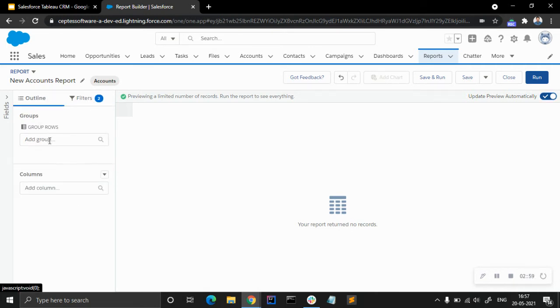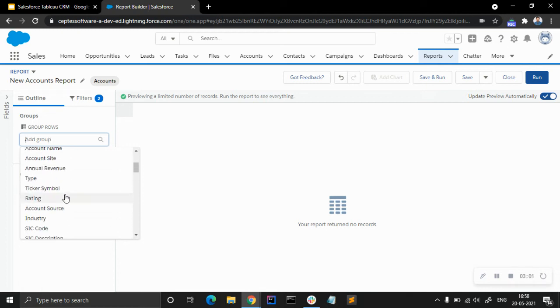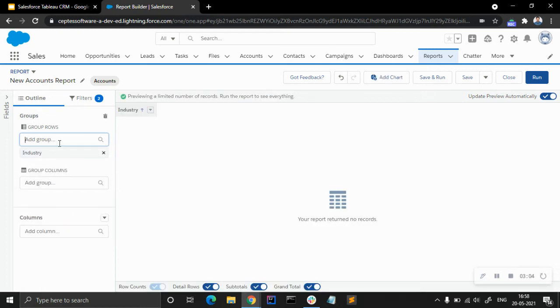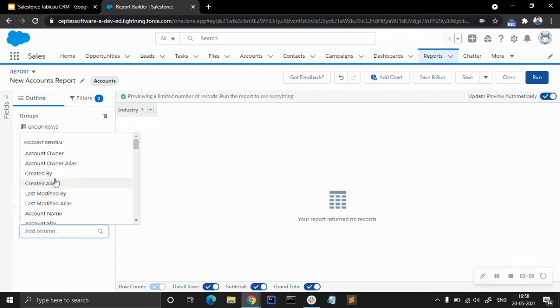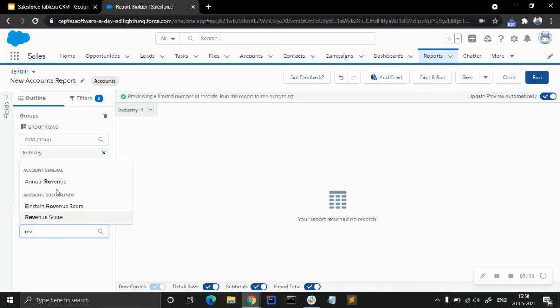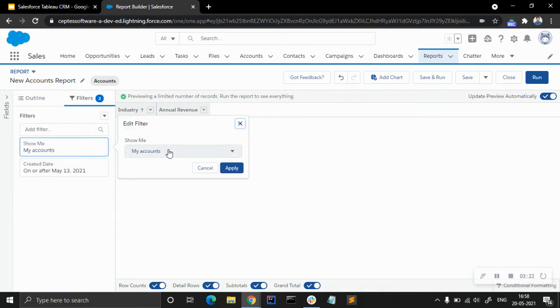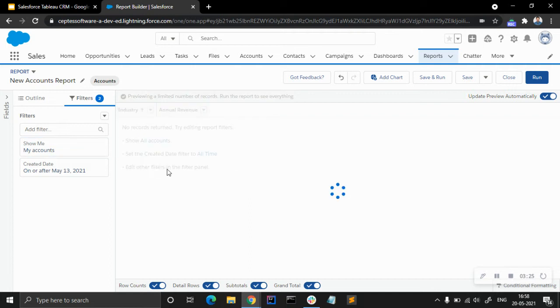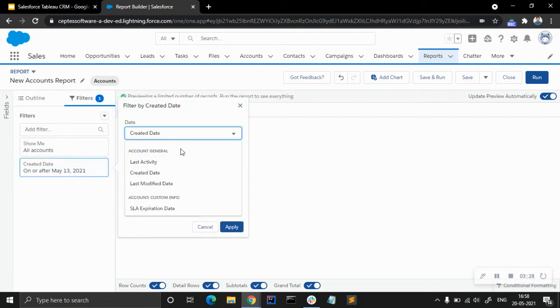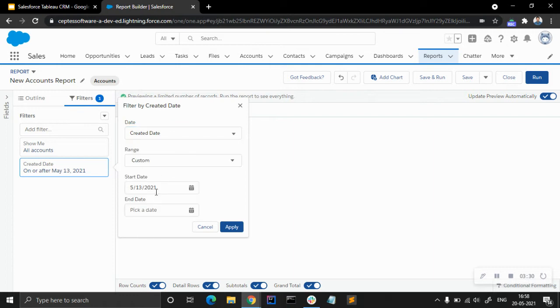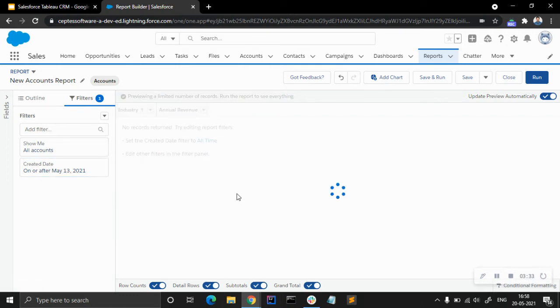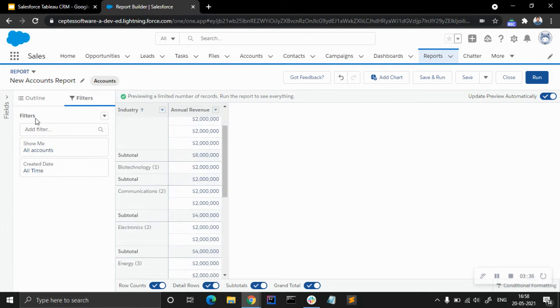Let me add a group here. Let's say we want to see account source or industry. Okay, let's say industry, and the column we want to see is revenue. Because it shows no records returned, let's go to the filters, change the filters to all accounts, and apply. All date created, it's custom, all time. Let's apply this, and yeah, we get the records.